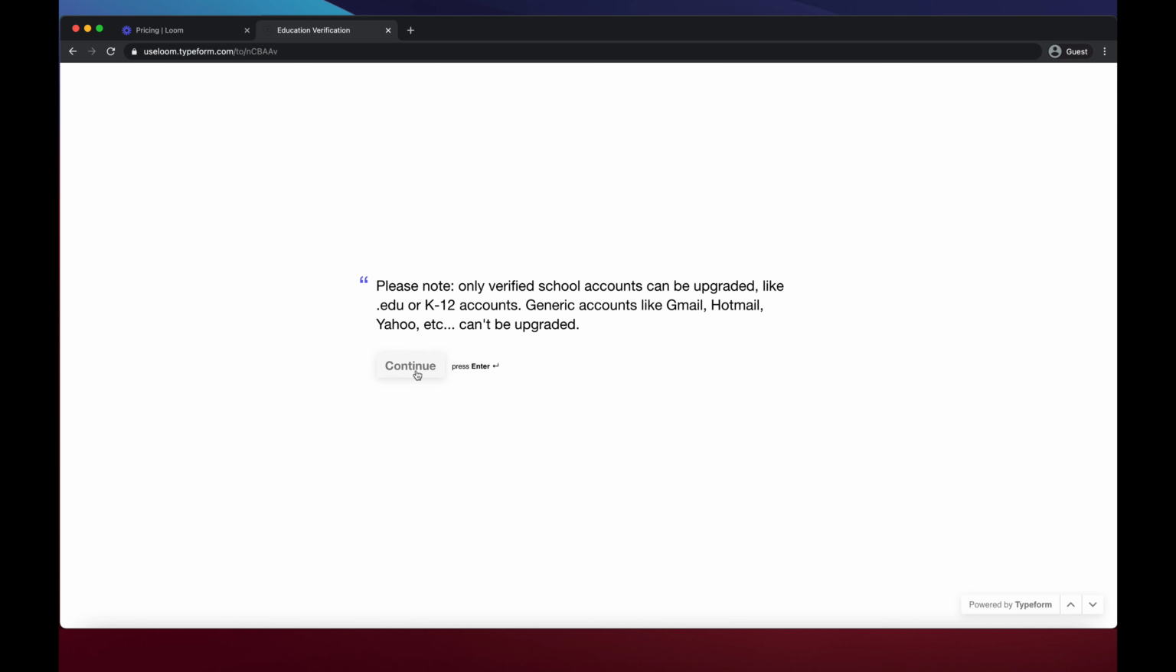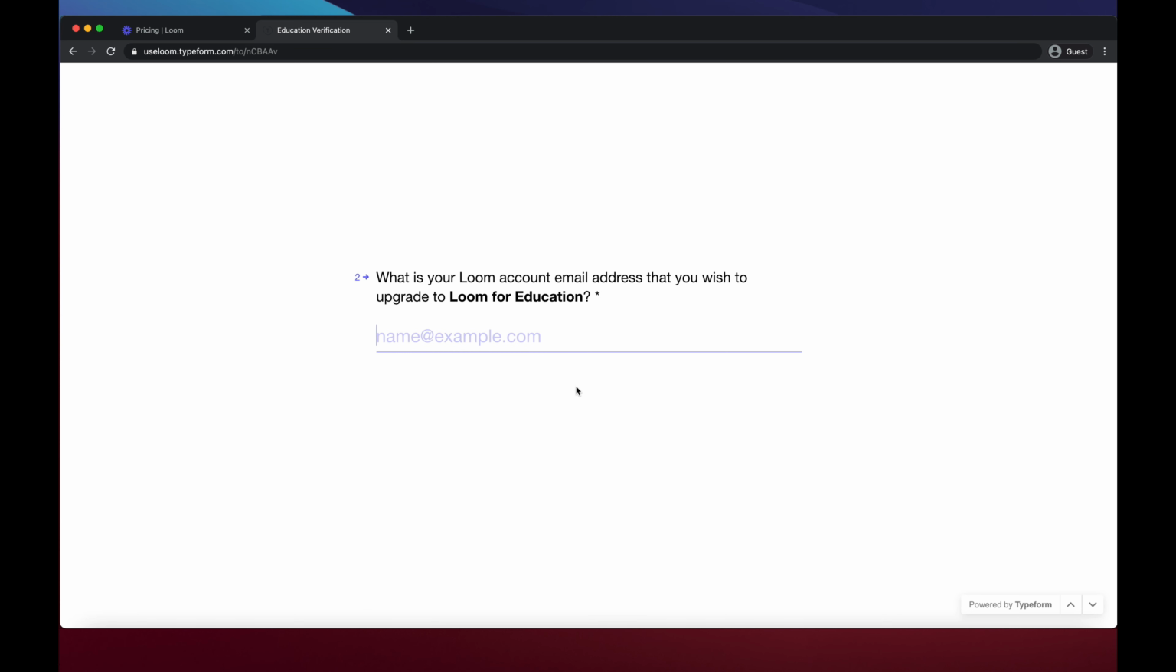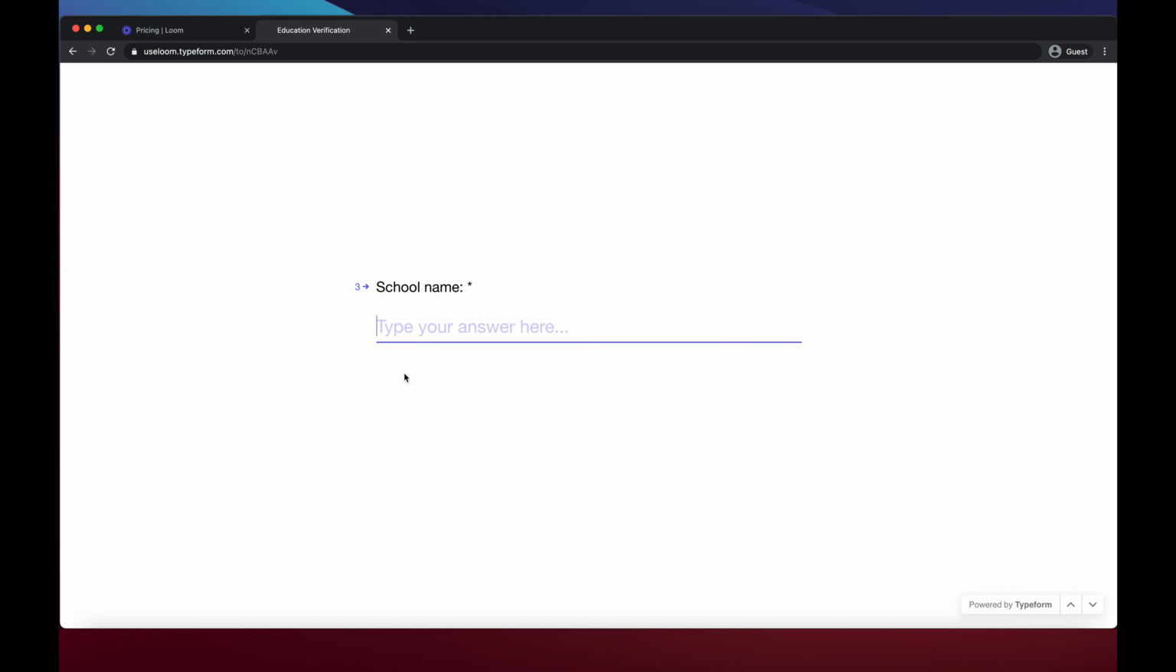Yeah, so it mentions the .edu there, which makes me think that it only recognizes that. So we put the email address in again. University name. And the school's website. See how quickly I typed that.